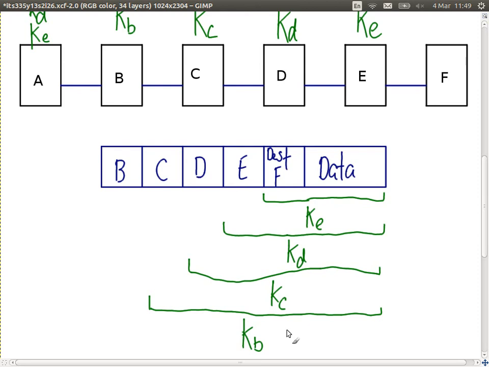Does B know KC? No. KC is shared between A and C, not B. So from B's perspective, it knows this packet needs to go to C, but it doesn't know the contents. B knows so far, I've received a message from A, I need to send it on to computer C. So it sends on to C.